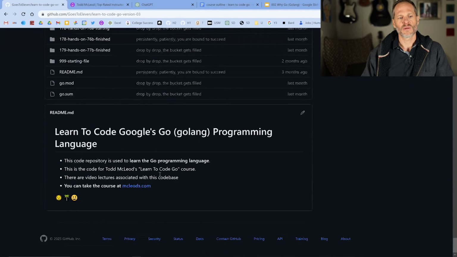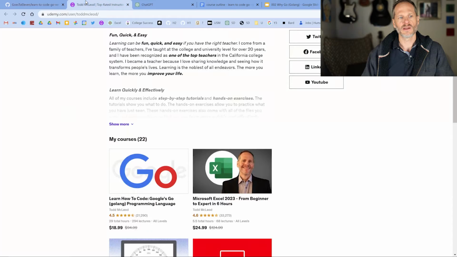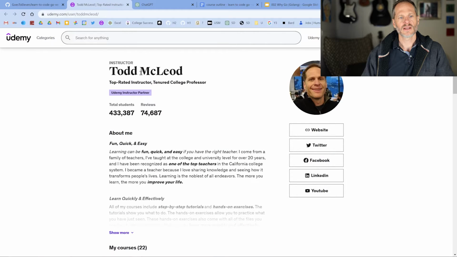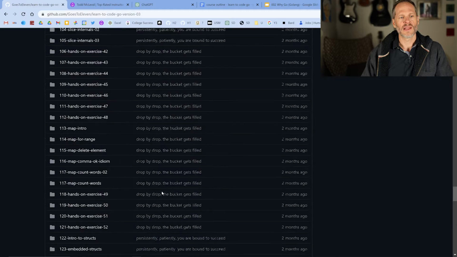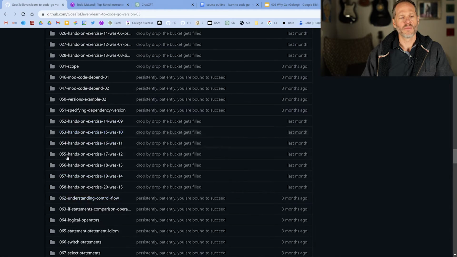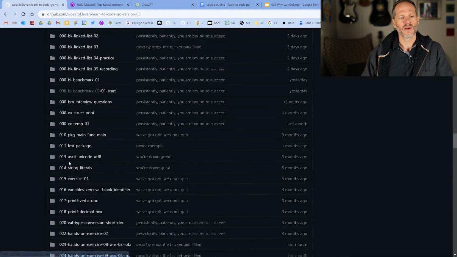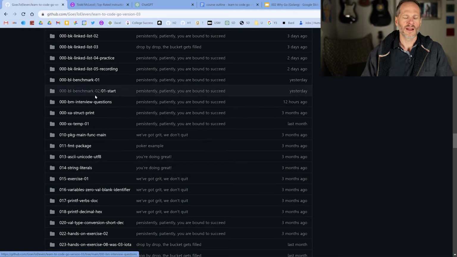This is the code base for my course on the Go programming language, which you could find at Udemy, Todd McLeod, Go, right there. Learn to Code the Go programming language. In this repo, everything with a number from 0 forward is code related to the course, but everything with just zeros is just like my working area. And so here in the working area, we have interview questions, and you'll be able to find all those questions right here.